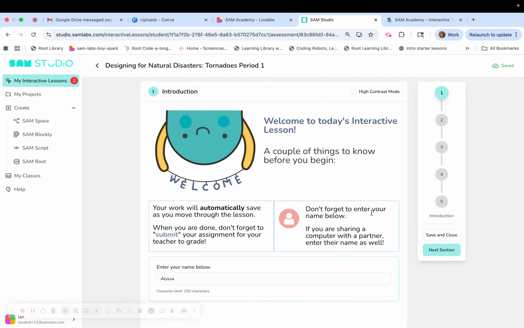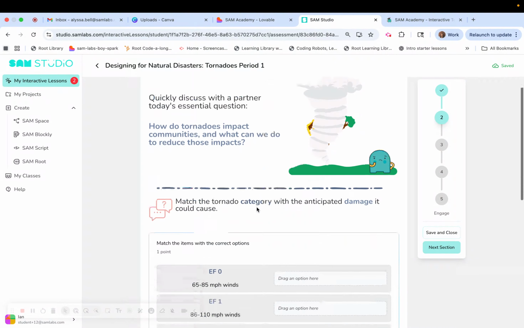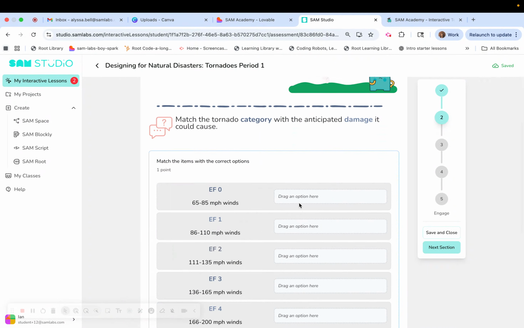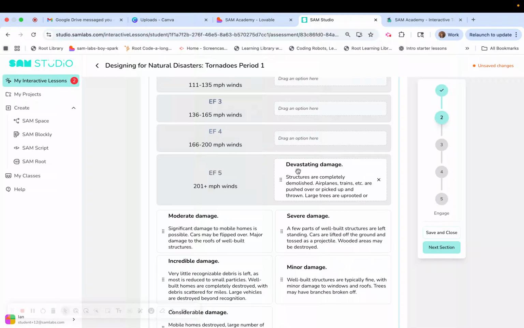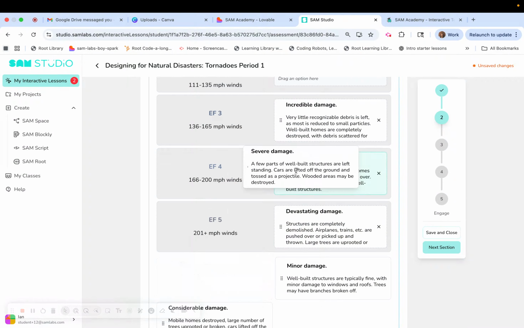If they wish to go to the next section, they can either press Next Section or click on that number section they wish to go to. So here I'm in section 2, which is the Engage part of the lesson. Here I can see that there's some drag and drop questions. If there's drag and drop questions, the student would drag the answers in for them and work their way through.